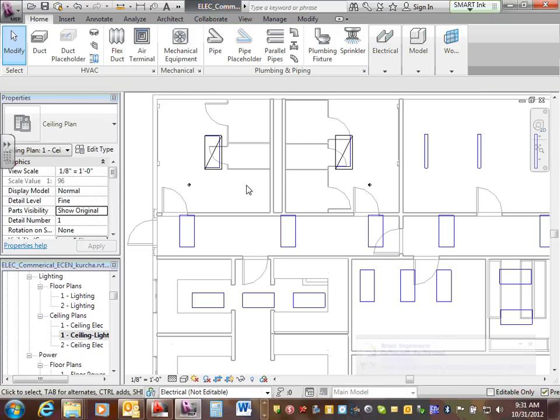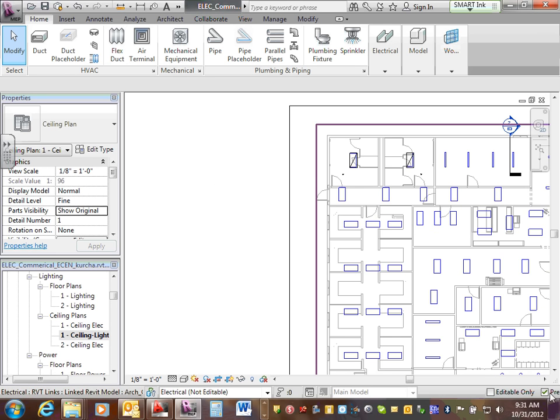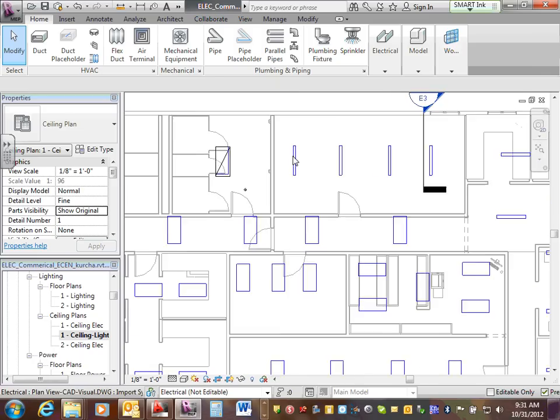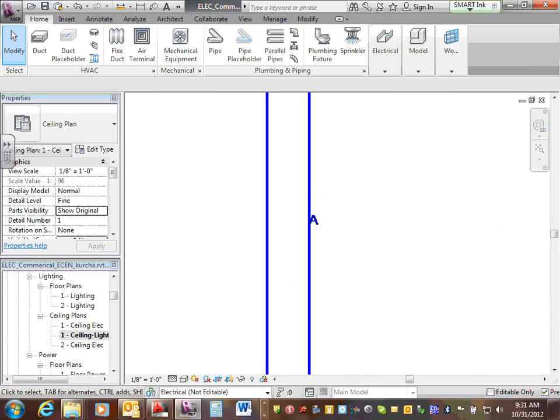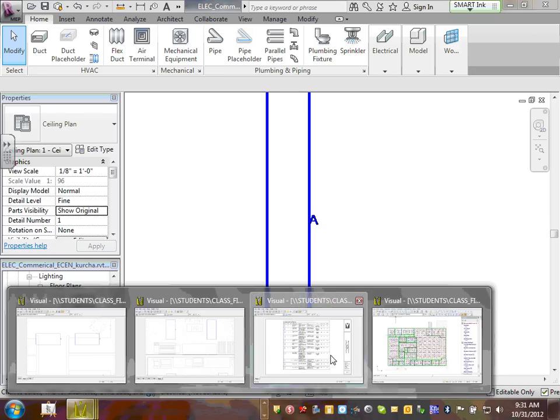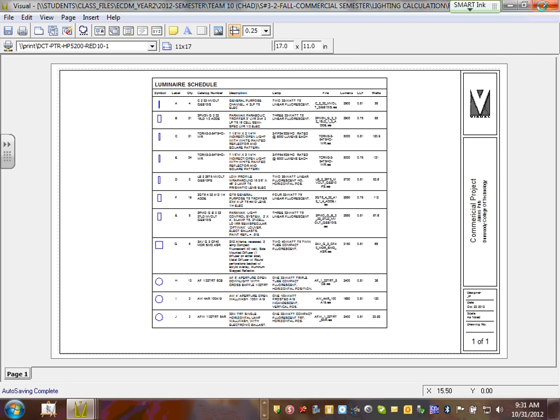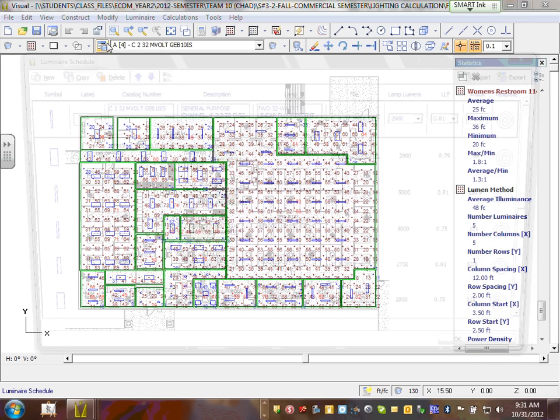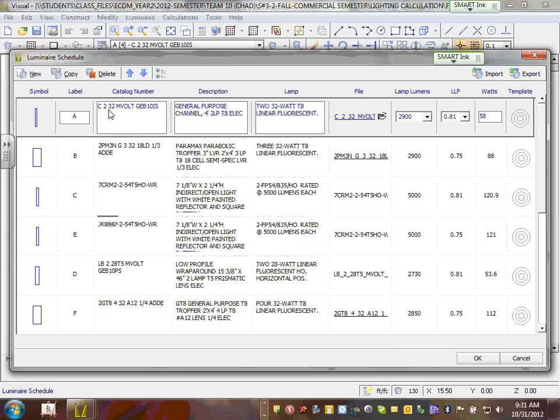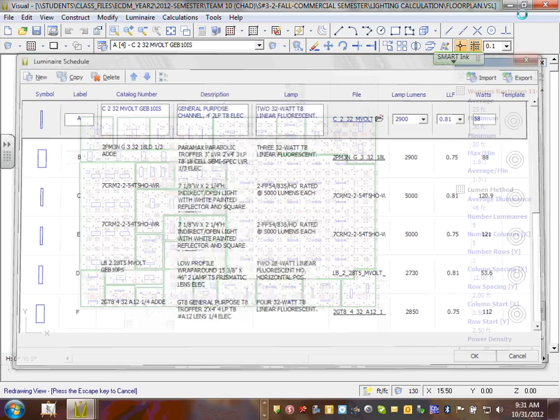Okay, so I got my 2 fixtures right in here. Now, I'm going to go drop a couple of other fixtures here. What was the fixture here that we used? This is fixture A. What was A? If you guys go to visual, what was A fixture? A fixture was a C fixture, C232, okay? So it's basically a 1x4 fixture, okay? So now I'm going to go try to find that.